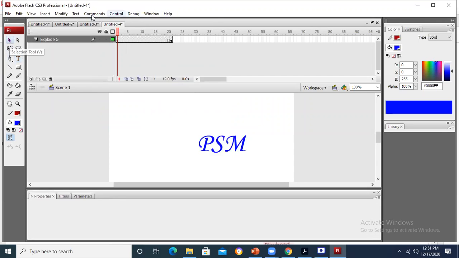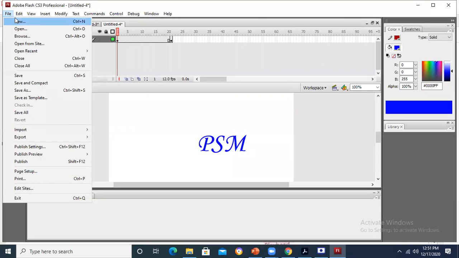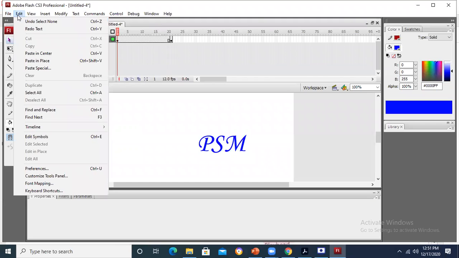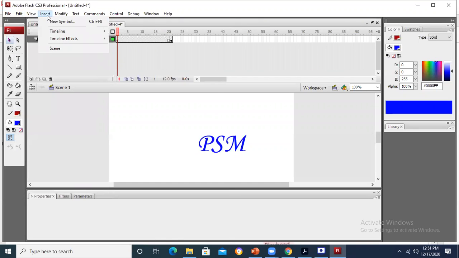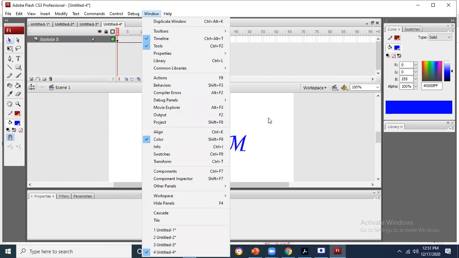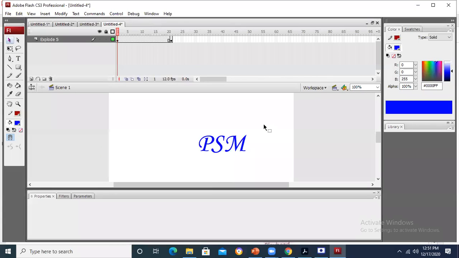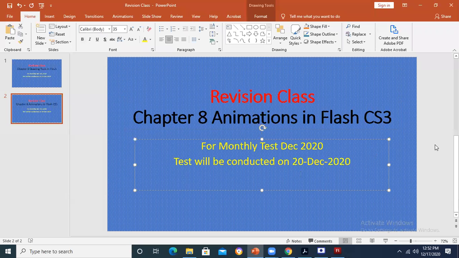Similarly, what is the shortcut for a new file, to open a file, to save the file? These are the basic things. So these basic things can also be asked in the MCQs. But mainly the concern will of course be this chapter, which is chapter number 8. So what we have done today, we have done a complete revision of chapter number 8, how different questions will be asked and what type of MCQs may be asked related to different topics available in this chapter.